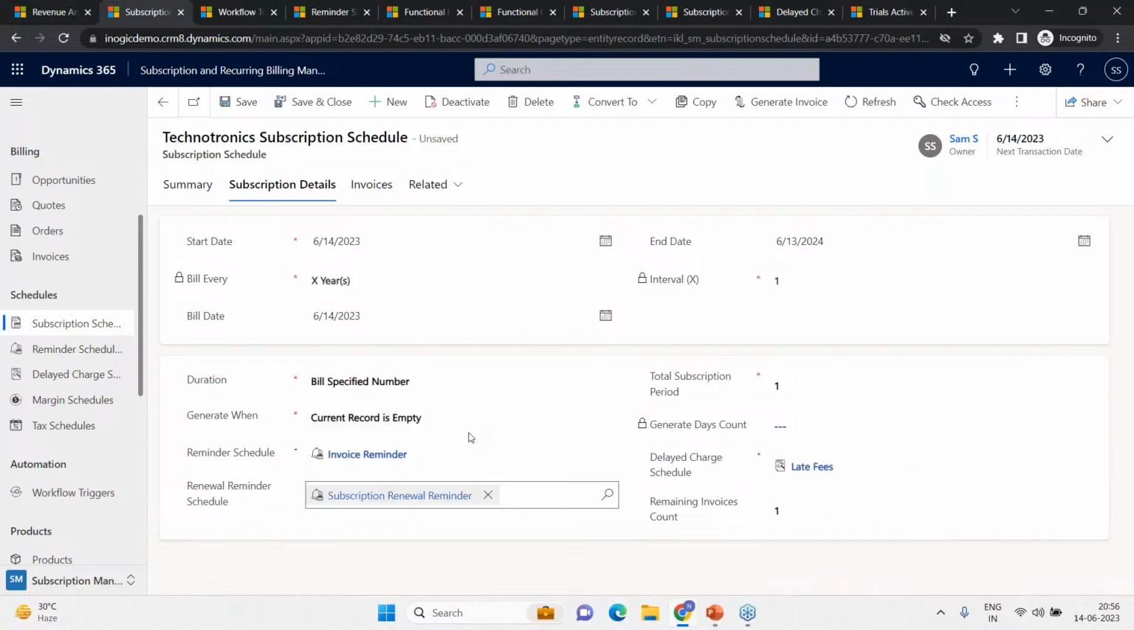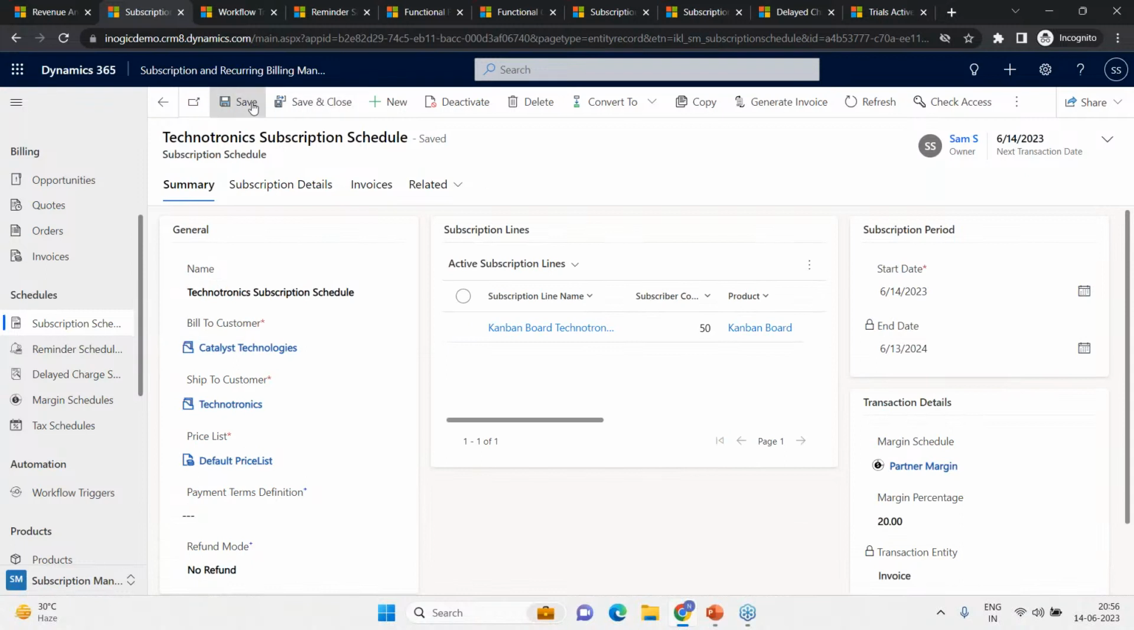So just to give you a heads up, if you want to send the reminders of the invoices, you have to use this. The solution will use the invoice reminder schedule. If you want to apply some late fees, the solution will use the late fees as the delay charge schedule. And if you want to send a reminder once the subscription is going to end, which is somewhere around 13th of June 2023, in that case, we'll be using the rules that have been mentioned in the subscription renewal reminder. Perfect. I'm all set. And let me just hit save.